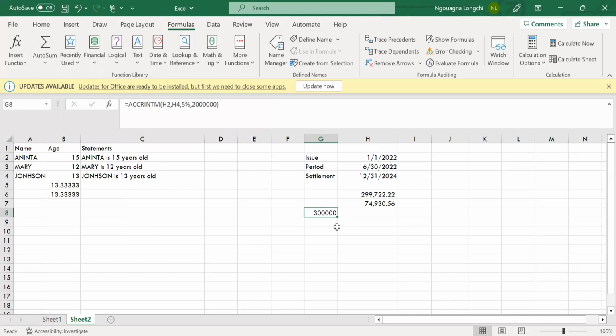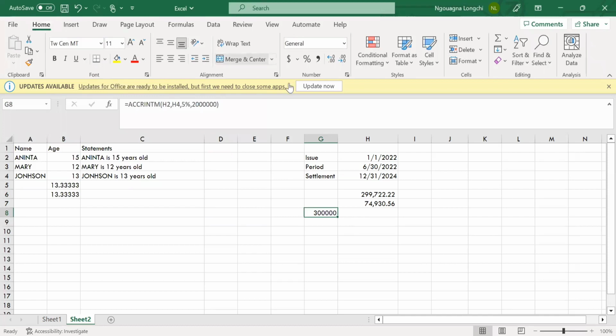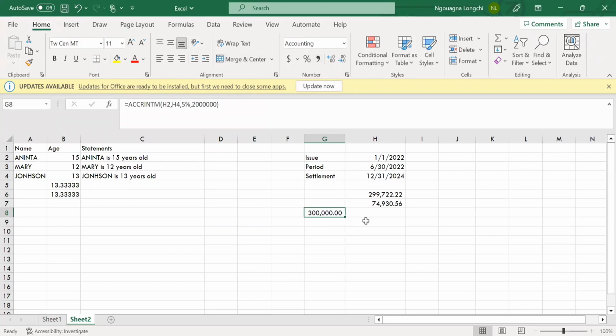So, guess what? Do you notice something? Why is it different from the other one? This one is 300,000. The other one was 299,722. So the person who takes his interest at the end of the 2 years bears more risk, but gains something small. It's supposed to be the same, but it's just a little more. In reality, it should be more because there's more risk.